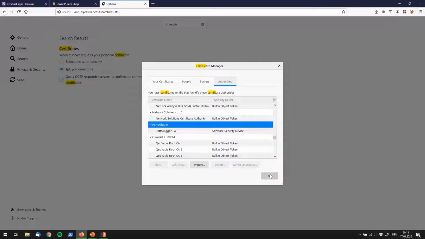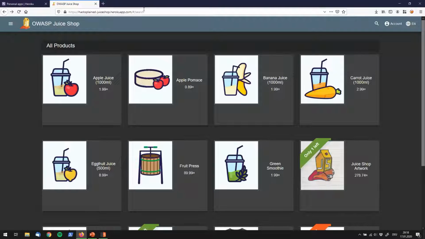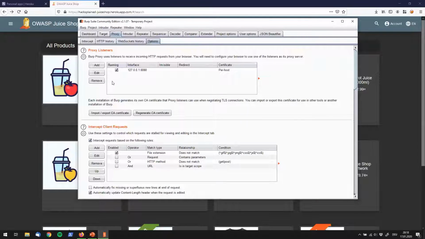So you can just close this window by clicking on OK and close this tab up here, and then go back to OWASP Choose Shop. What we want to do right now is see those requests that we've seen before actually coming in within Burp. So let's go back to Burp and make sure that we are checking the config for the listener. This is what you see over here. The listener is running on our local host, on our local machine, on port 8080.